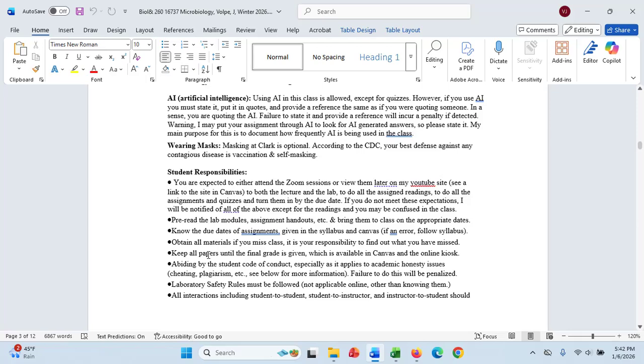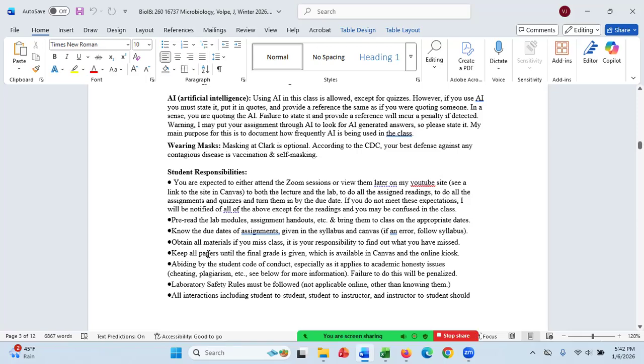You should obtain all materials. If you miss class, it's your responsibility to find out what you've missed. Keep all papers until the final grade is given. That way, if there's an argument about what your grade should be, you've got the proof to back it up.